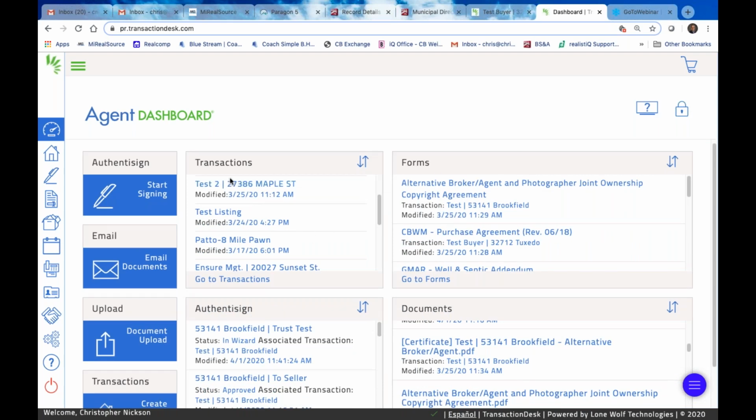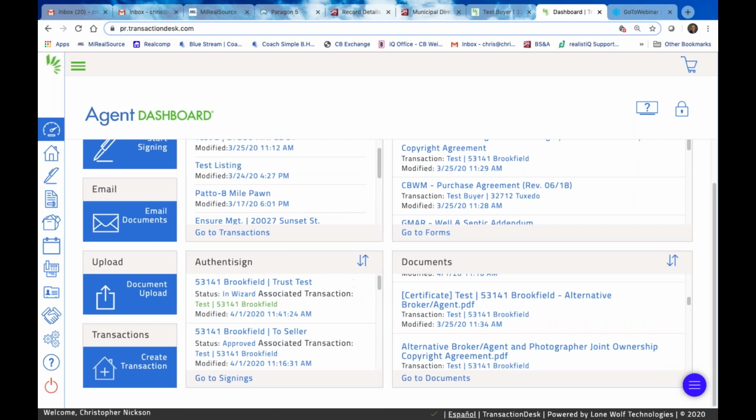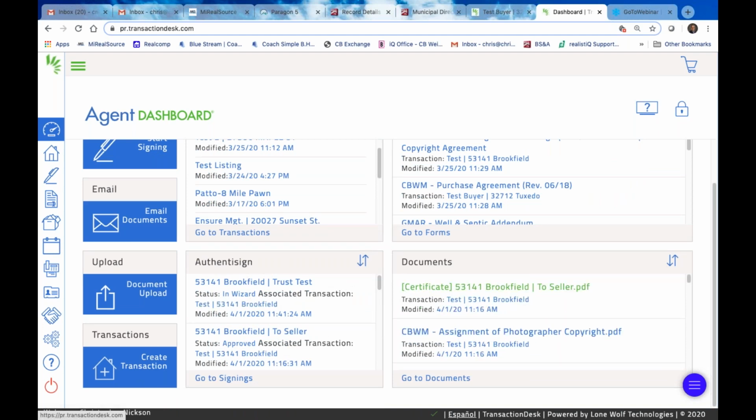When you are working in any one of these boxes here, the latest one that you worked on will appear at the top. So if you're in forms, the last form you worked on will always appear on top. The last transaction you worked on will always appear on top. Transactions, you can sort them by plus or minus or however you want. Same thing with any of these boxes. Your latest one will always be your first one.